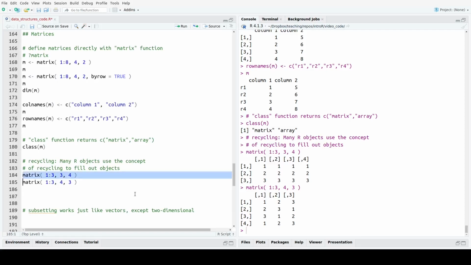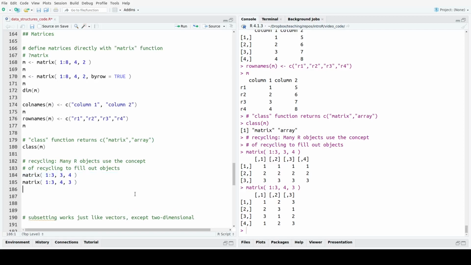Otherwise, if you wanted to do this kind of thing, you'd have to first put in an empty matrix, and then fill in the first row, the second, the third. This can be a faster way to do things. But again, it's silent. It doesn't always tell you that it's doing the recycling.